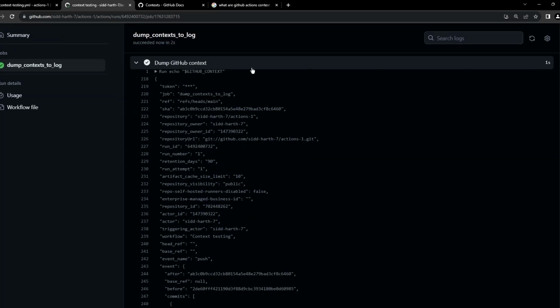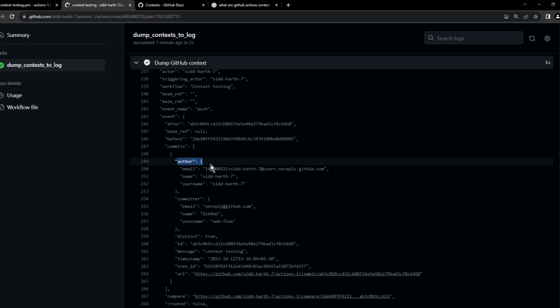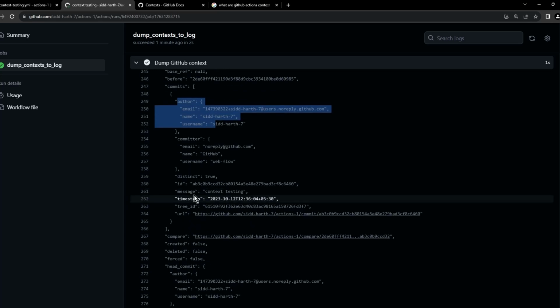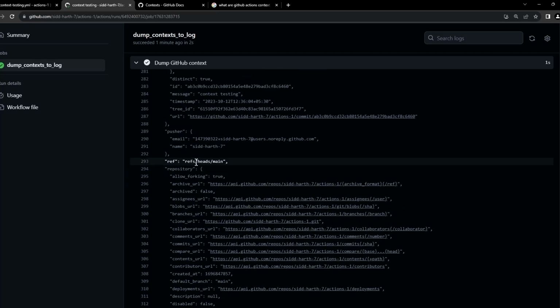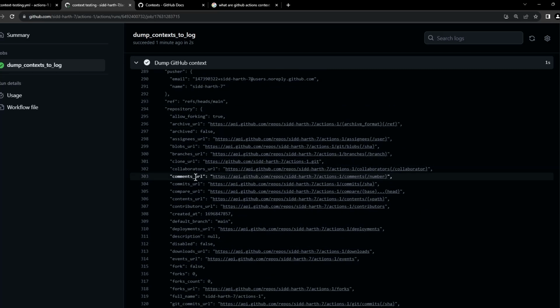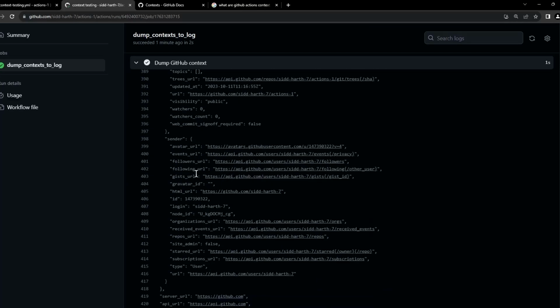In this JSON, the first one is about the GitHub token. Then it gives you the data for the job, which branch it's using, what the repository name is, who the owner of the repository is, the owner ID, some details regarding this run, and a lot of events like who committed this, what the details of the author are. So a lot of details. These are all GitHub event context details, and all these variables can be used within our workflow. There is a lot of data available here.